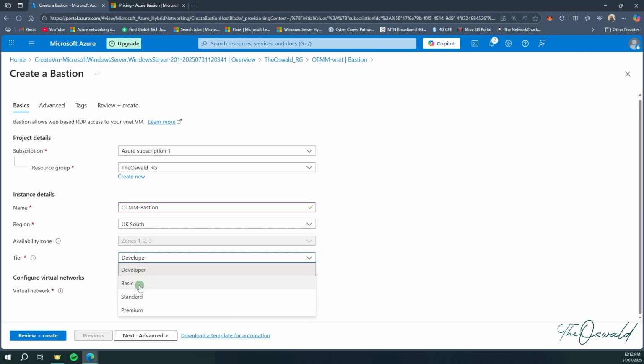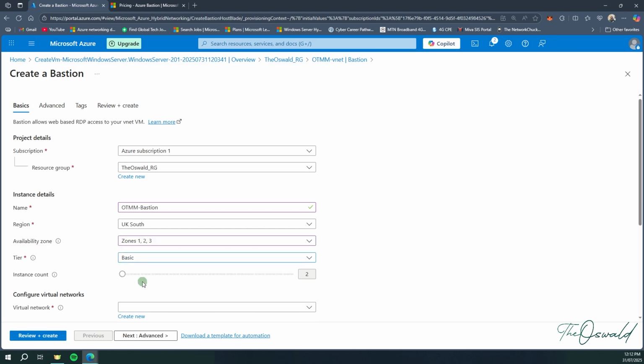However, with the basic, you get 2 instances of Bastion, a maximum of 2. You can use just one. It's not compulsory you use all of it, but you have 2, and you can connect to 2 virtual machines concurrently, like at the same time. So each of those sessions will run, but you cannot have more than 2 sessions at the same time. That's the maximum you have, and you can't even change it.